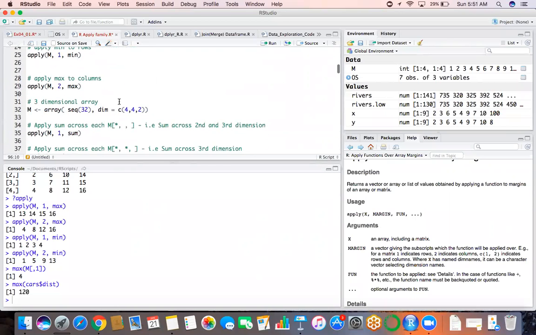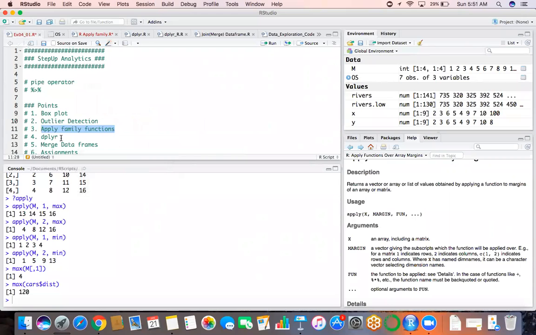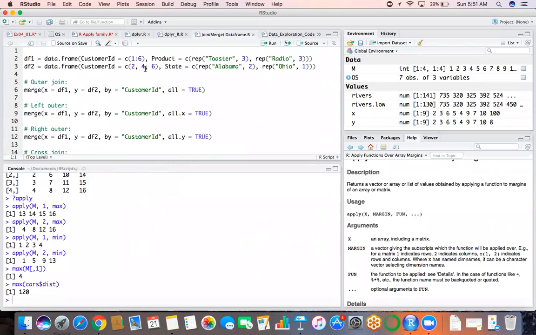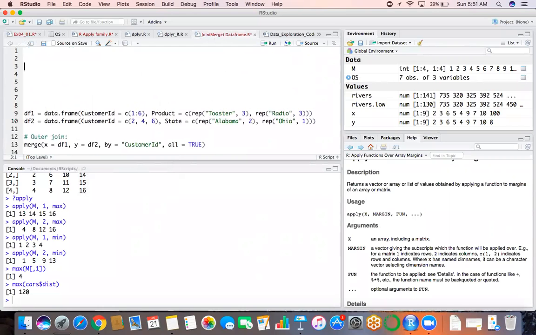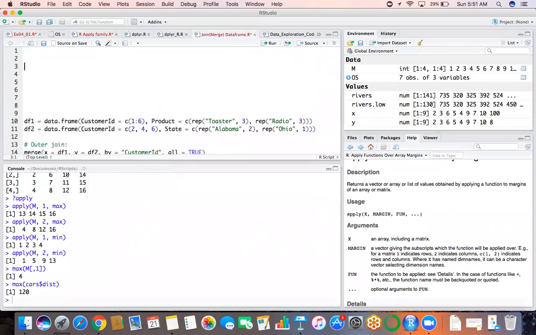Let's move ahead and see what's in our next topic, dplyr. We are looking at dplyr and we definitely will. This is very important. Now I'd like to start with merge. This is something new. Before we go to my example, I'll try to make you understand what merge is.